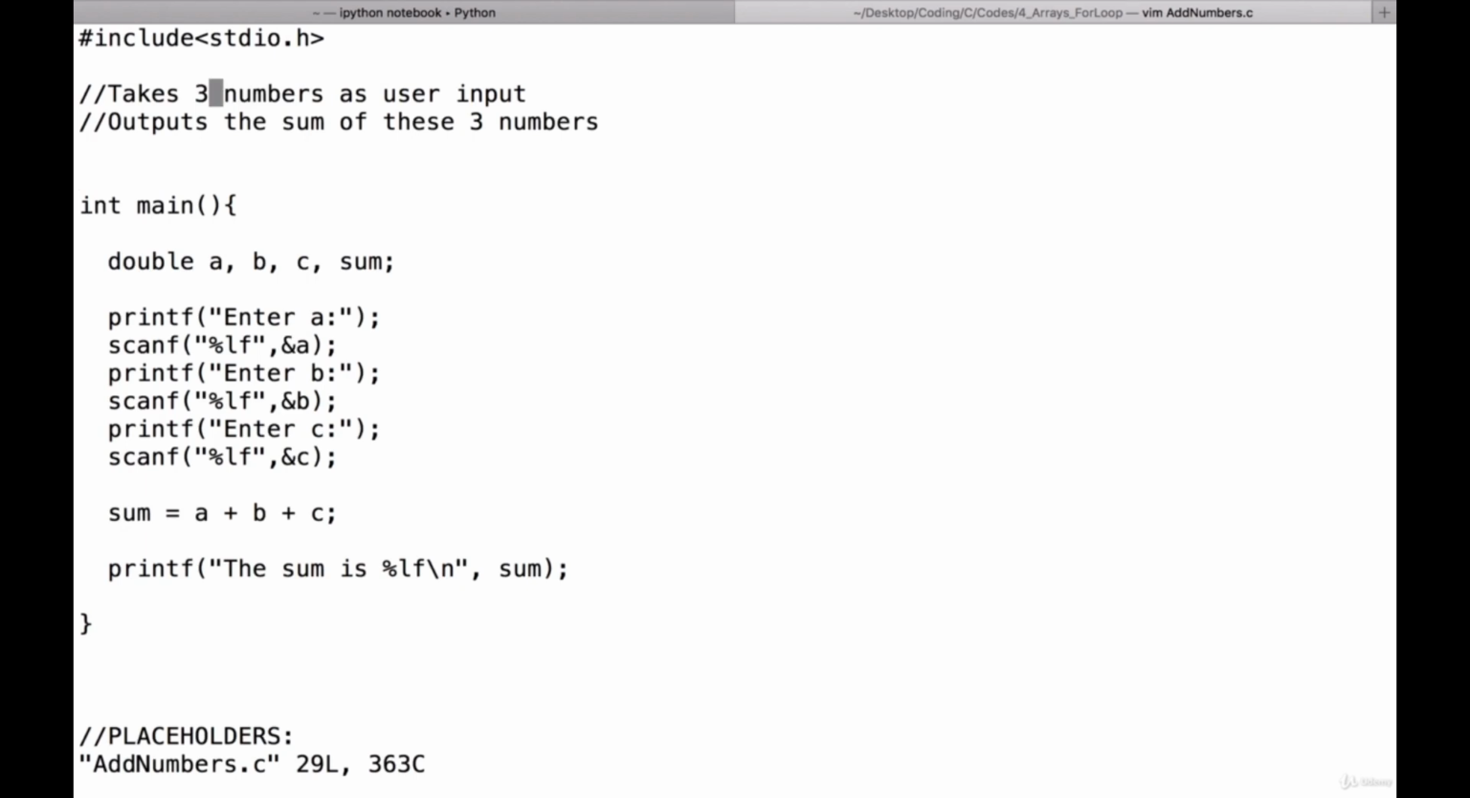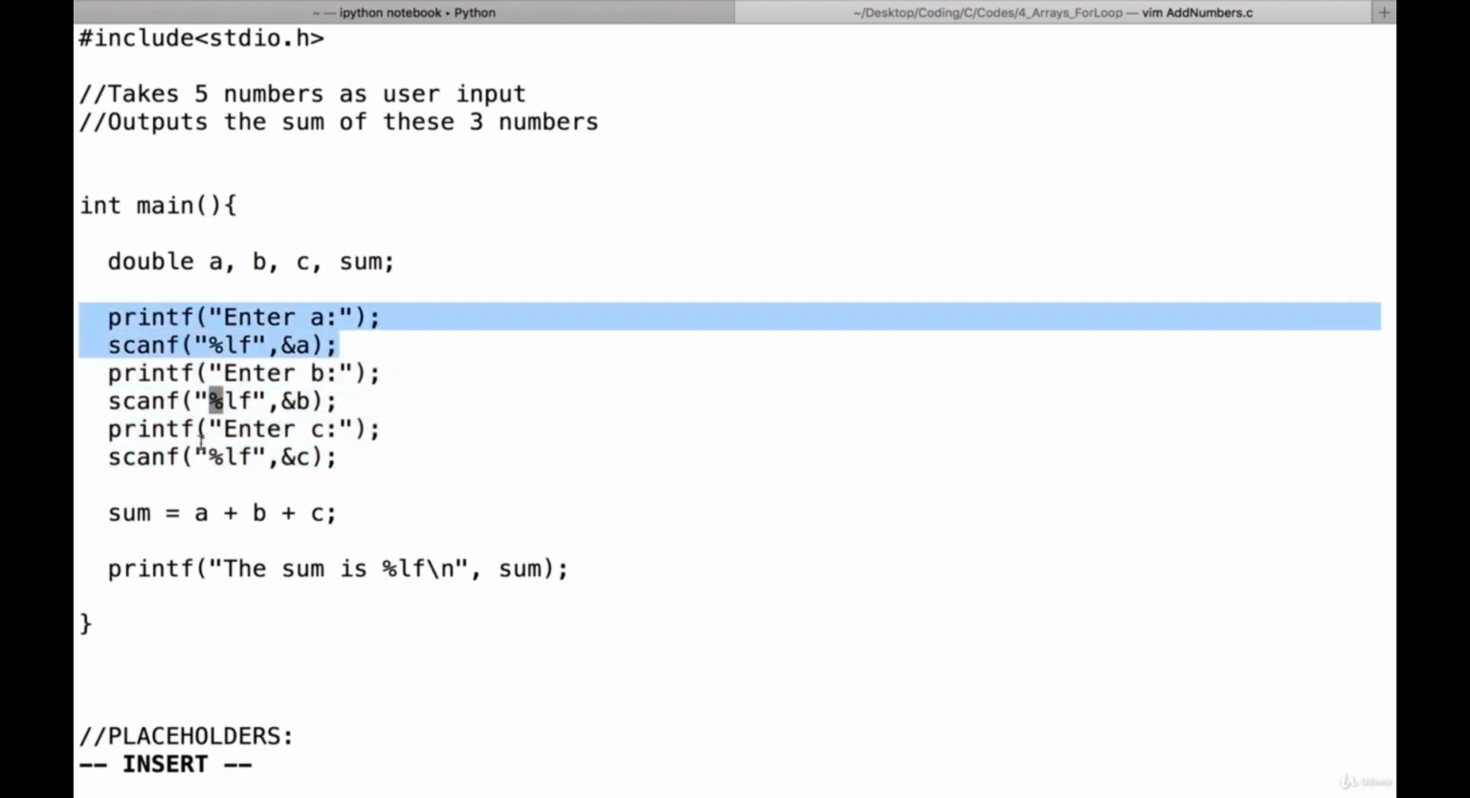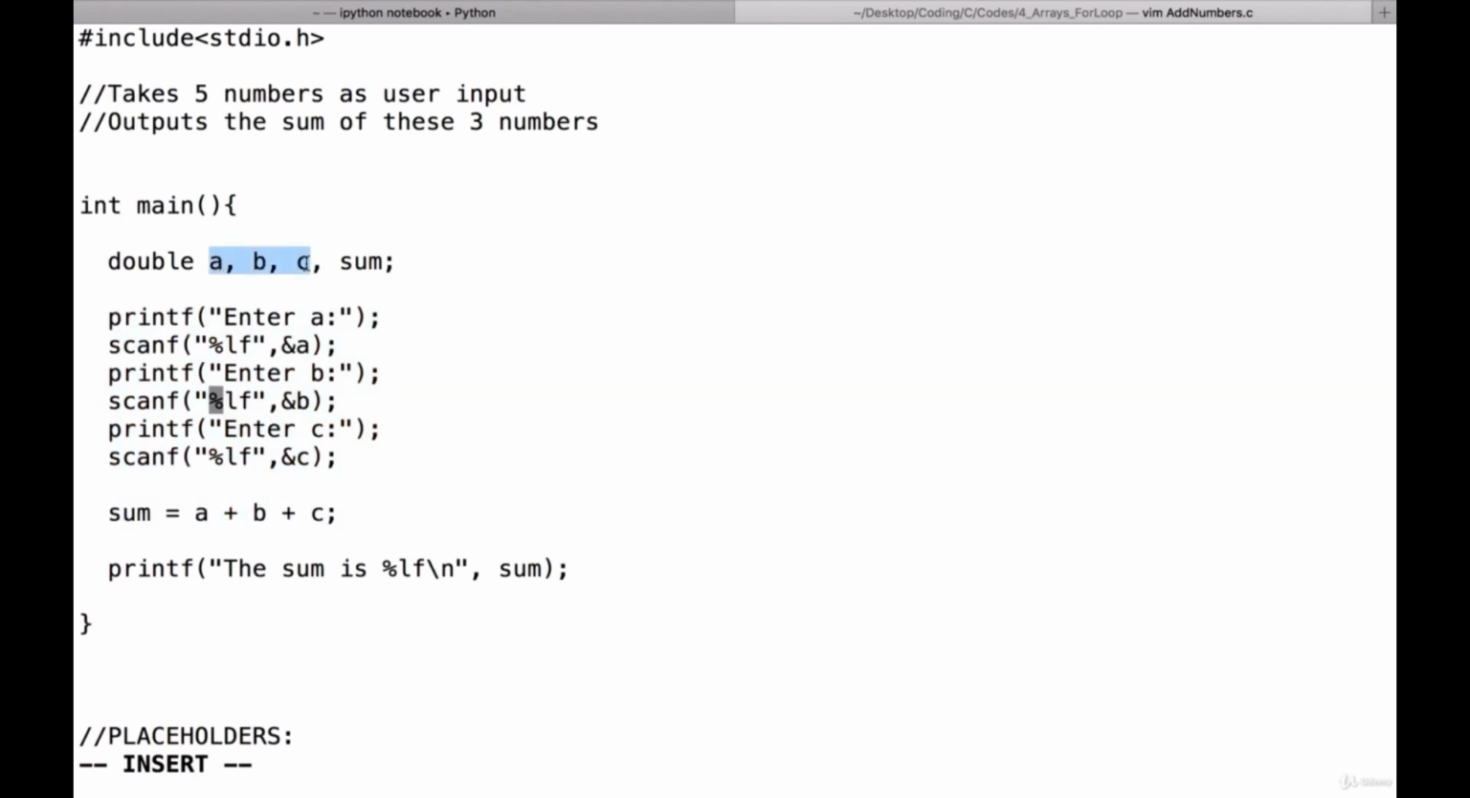happens if I want to take not 3 but 5 user inputs? You know what I mean? 5 user inputs. That gets difficult, man. I mean, I have to just keep repeating this code again. You know what I mean? Just printf scanf 5 times and then add it here and then declare 5 variables here. So I want to reduce the amount of code I write because the code should be scalable. If I want to add 3 numbers, I might want to add 100 numbers at some point. I should write a scalable code.